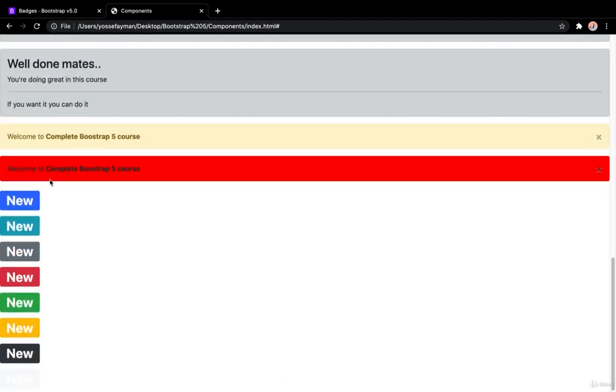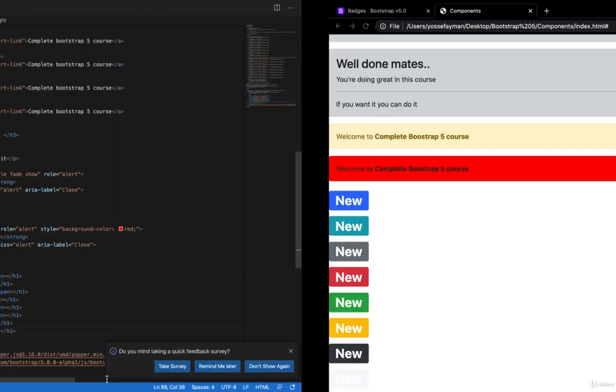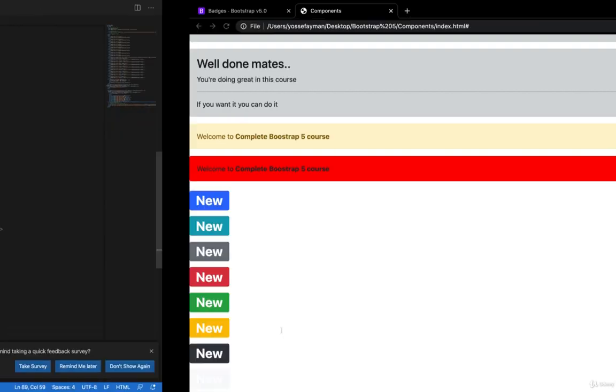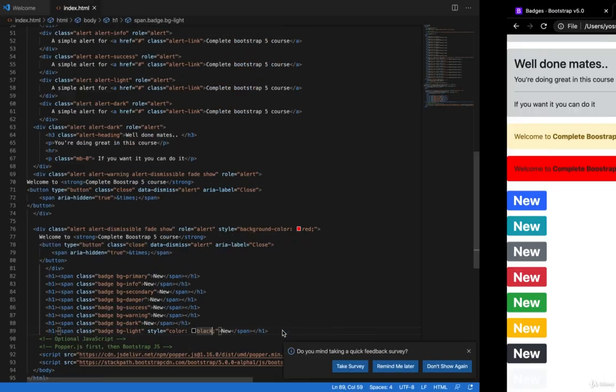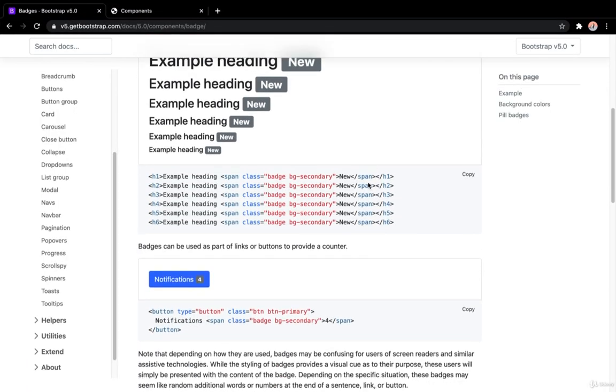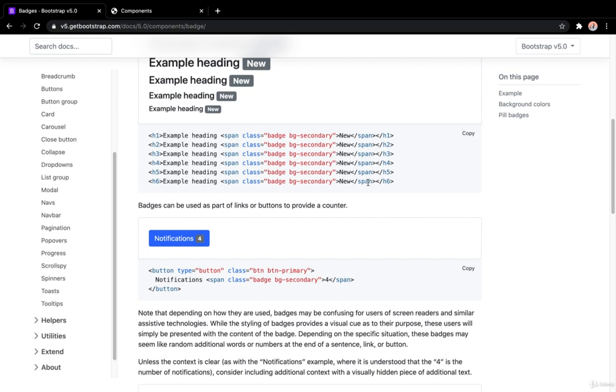So here I have the primary, the info, the secondary, danger, success, warning, and this for the dark and this for the light. But I don't like the color here, so I have to make a style of color of black. So here I have the black color. It is better, right?